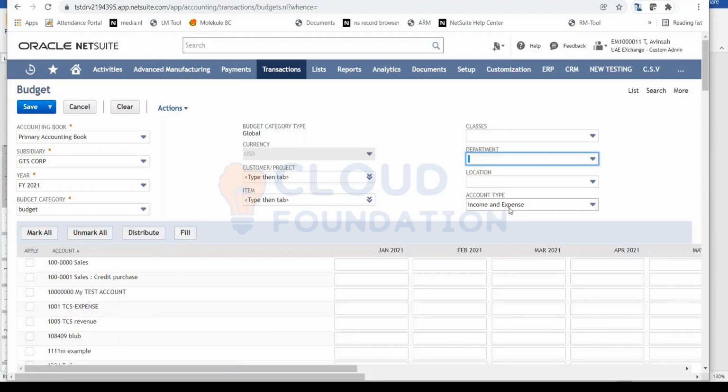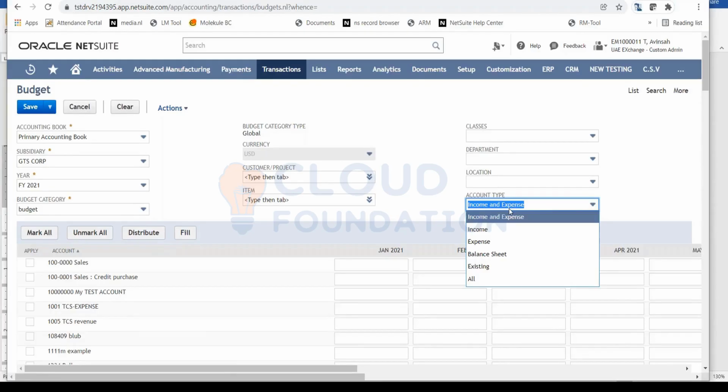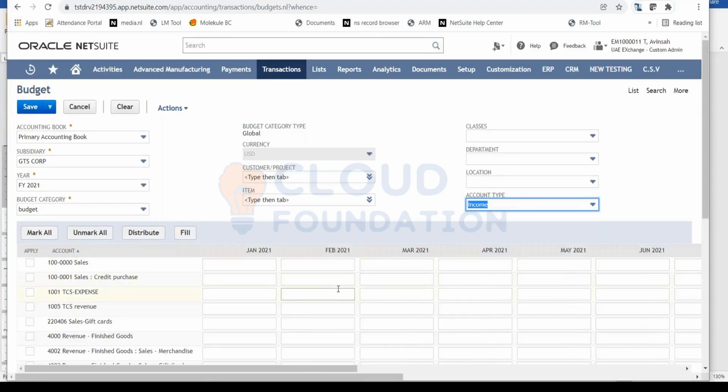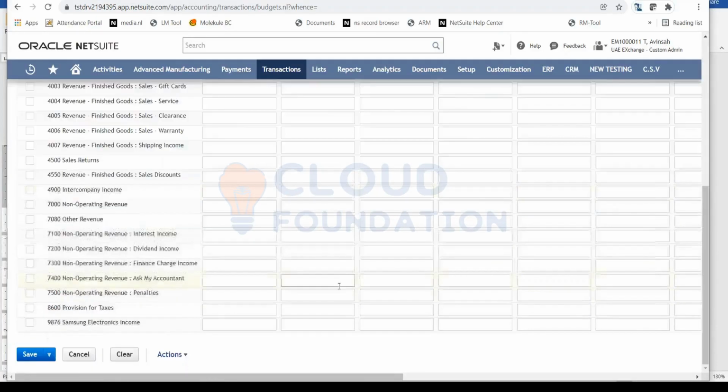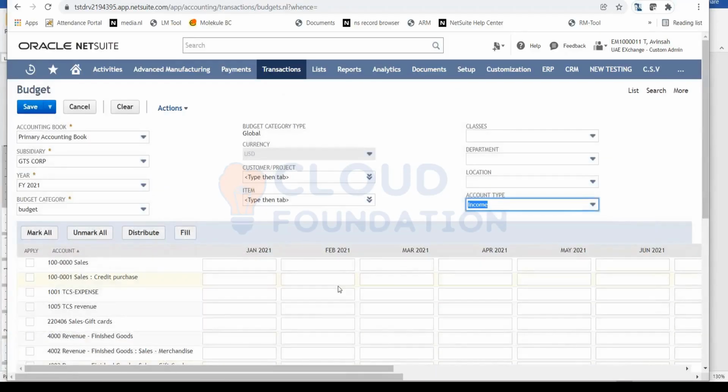You have the account type here. Account type is primarily used to filter your expense and income accounts. Let's say, right now I want to set my budgets for my income accounts. I can select income. And now the income accounts will only show up on your screen here. This is, again, for the sake of better user experience, you can use the account type for better visibility.